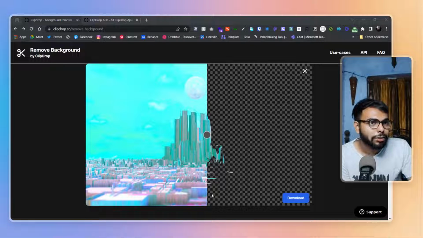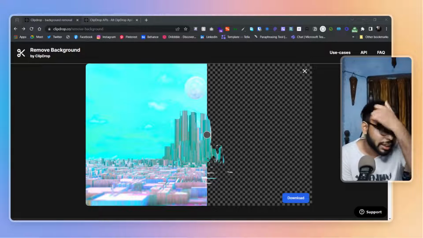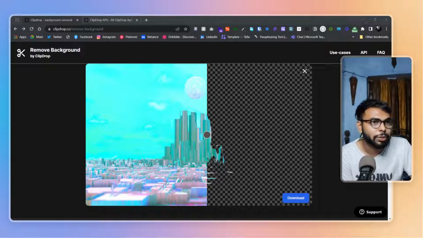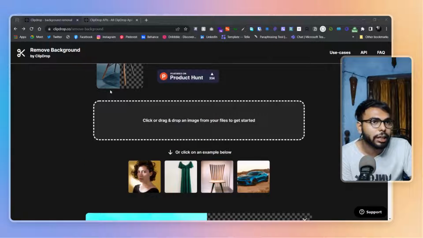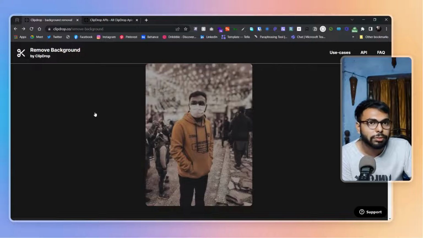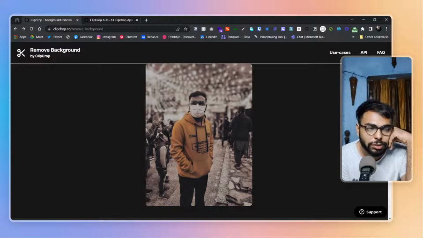Let me try another one. Actually, if I try complex images, it will keep on giving me this kind of result, so there is no use of it. What else should I try? Okay, let's try an image of mine, because why not, right? I think it will be able to detect it completely.